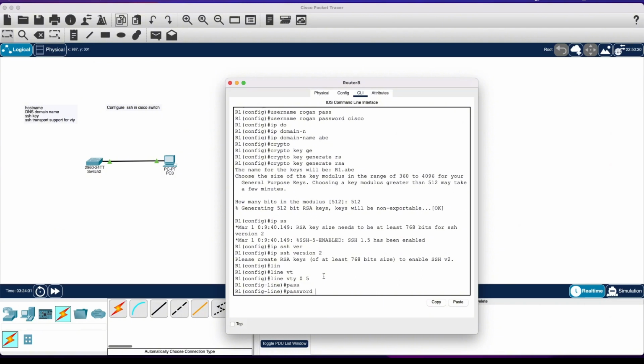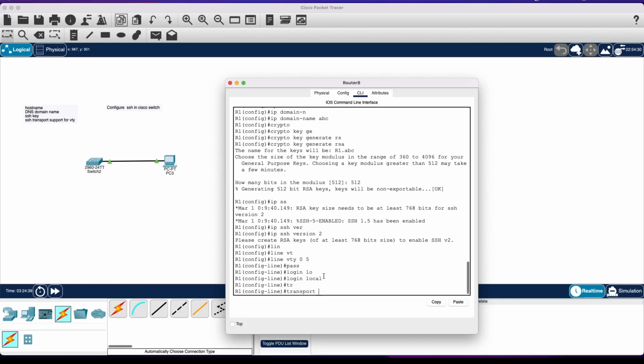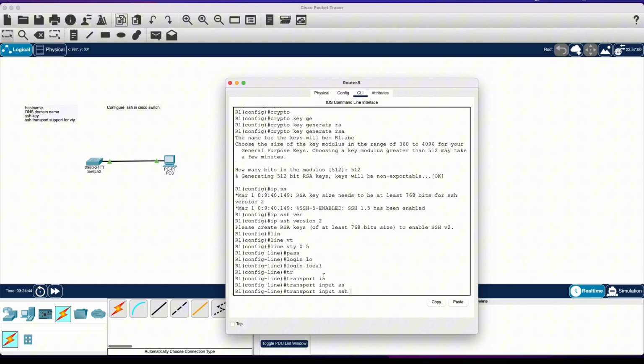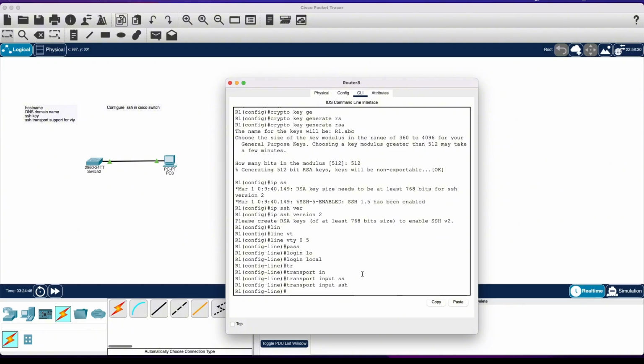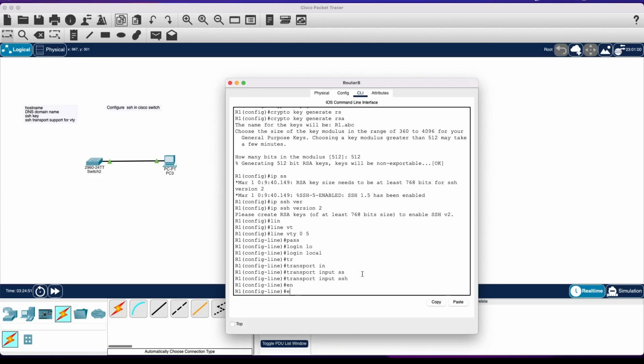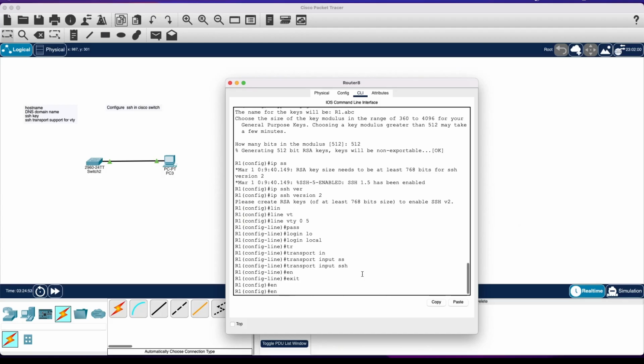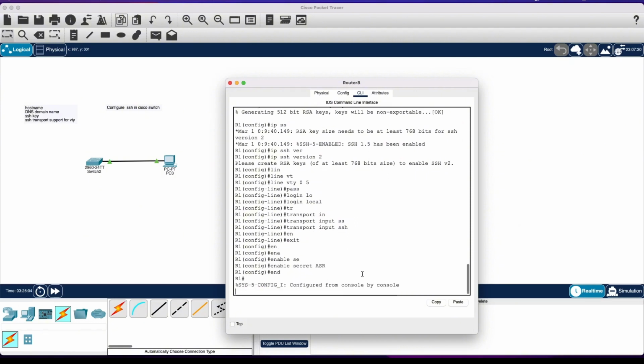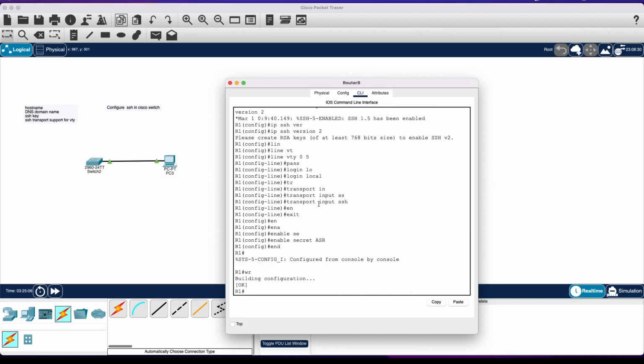We don't have to give the password right here. You can go ahead and do login local, transport input ssh. You're done? Exit out of this one. Oh, we should enable the device actually. So now we will enable the secret password so that we don't run into the same problem again. So enable secret, I'm giving ASR there, and save the config.